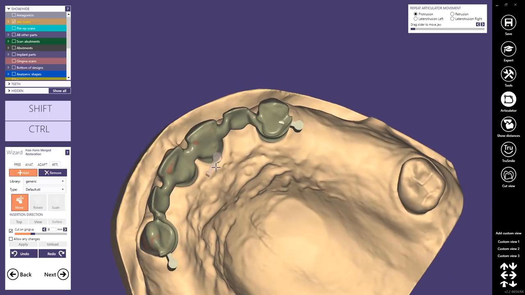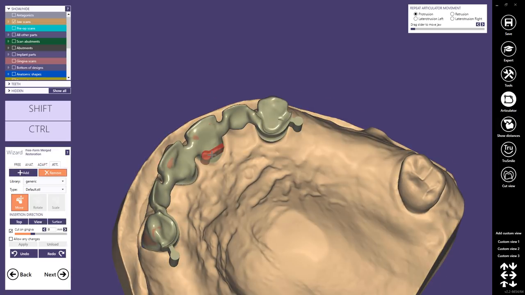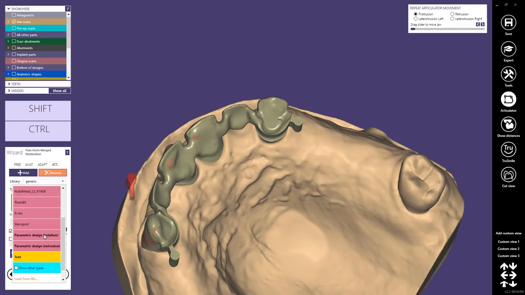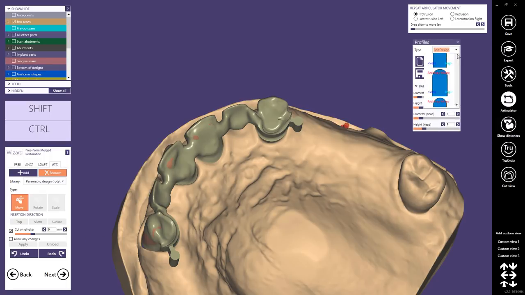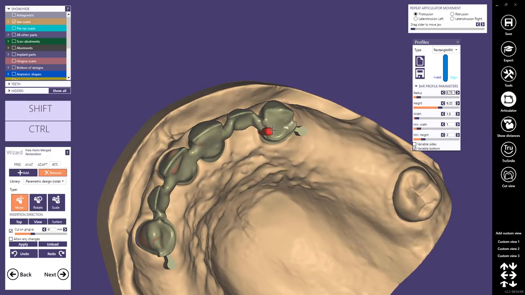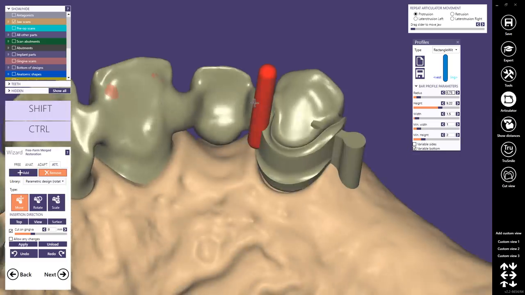Then I create the interlocks. I do that with remove, so we do what we call a Boolean operation. I choose here design from rotation. And with my profile editor, I choose this one. I change the height to make it parallel. And then I usually choose a width of 1.5, and then the radius should be half, 0.75, depending on the tool that you are using later to mill this. Then you can place this here.